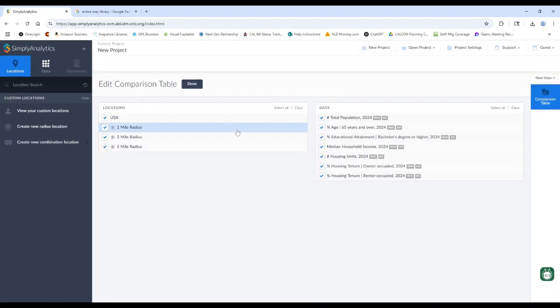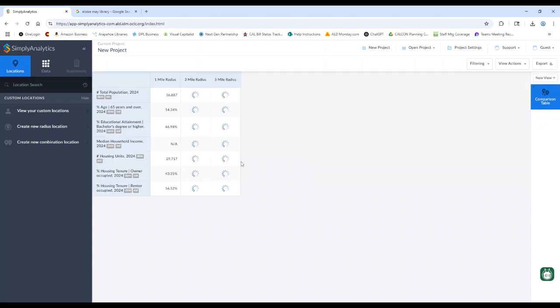Okay, so we've got that 1, 3, and 5-mile radius. We'll take US out of there and we'll hit done. Interesting. I don't remember it working like that. I thought it just automatically populated before. Wonder if that's a new feature.